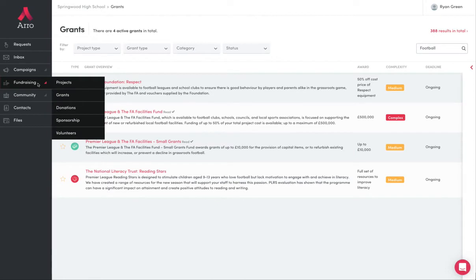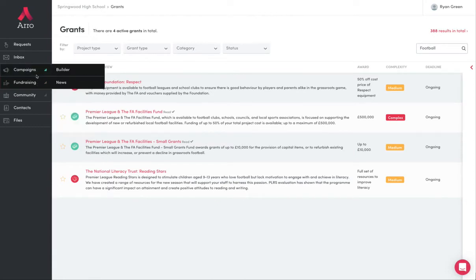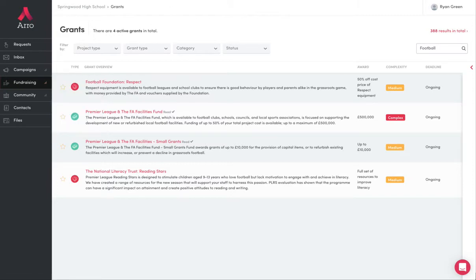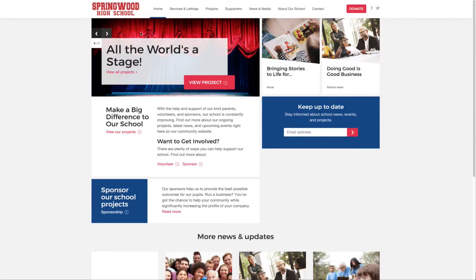Okay, so let's look at the campaign section. So you've built your community site. Once you've added your projects and all that content, that will automatically build your community site. So let's have a quick look at what one of the community sites would look like. So this is our community site.